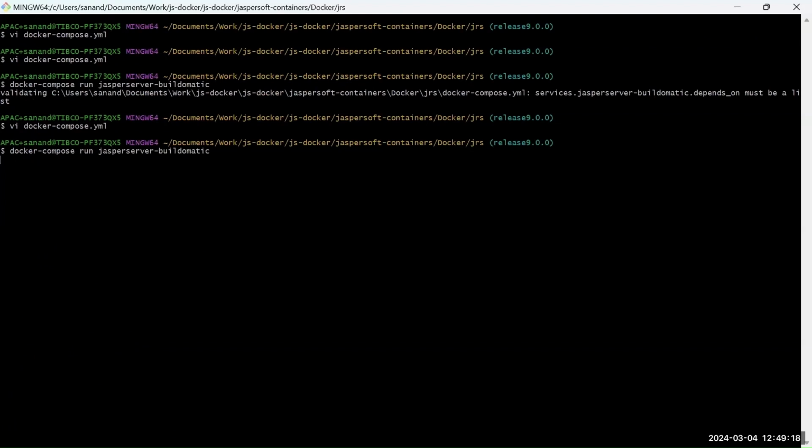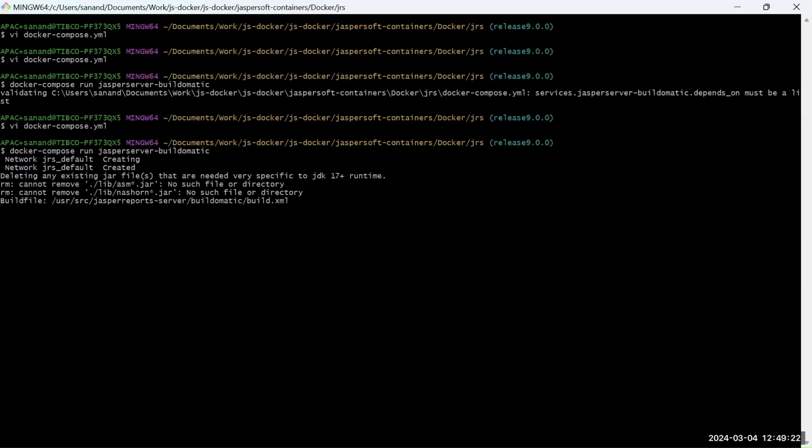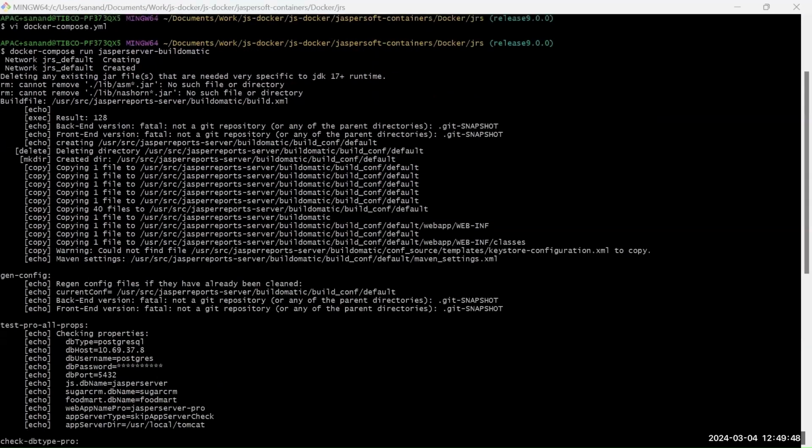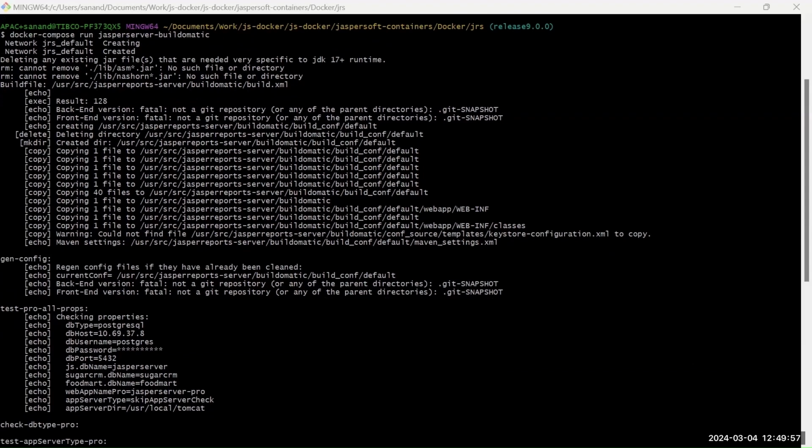Now run this Jasper server buildomatic. See, it's creating the network, and then it started running the buildomatic on my external database, which we just configured under default master.properties. It will take a couple of minutes to run, so wait for it. Also see, it's using DB host with the host name which I have provided for the external host. Let's wait for its completion and then proceed with the deployment of the application.